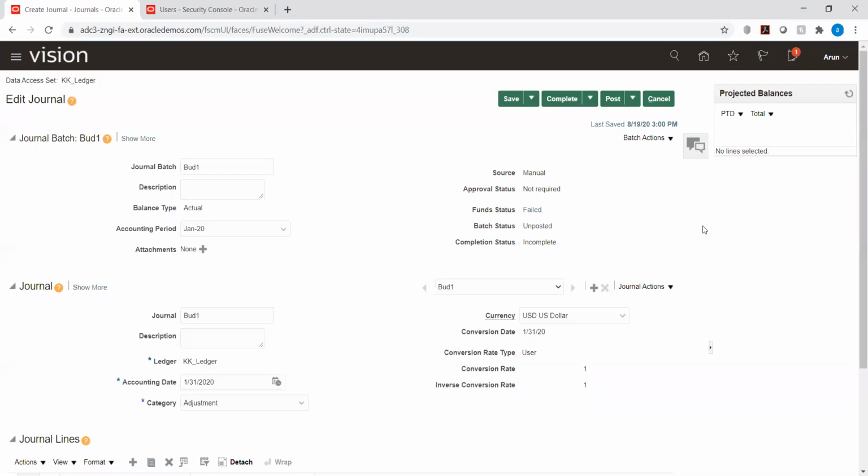Basically we can enable this at the GL level, and also at the AP level, that is, the subledger business unit level. For the business unit level, we will configure the business unit and see how we restrict the entries at the subledger level.